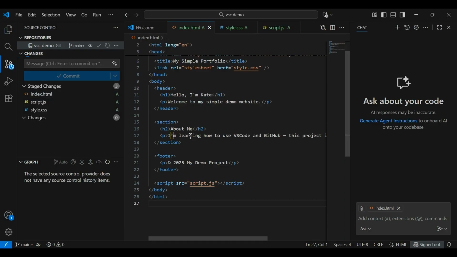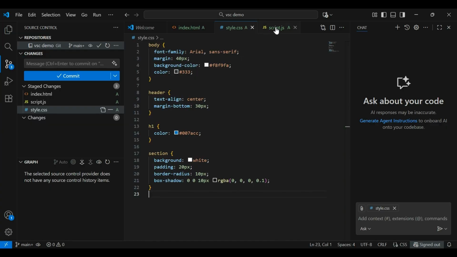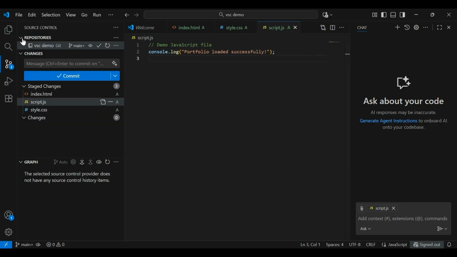If you ever need to double-check that your upload worked, click on the Open on GitHub option that appears after publishing. It will take you straight to your online repository where you'll see your files exactly as they appear in VS Code. And that's it.